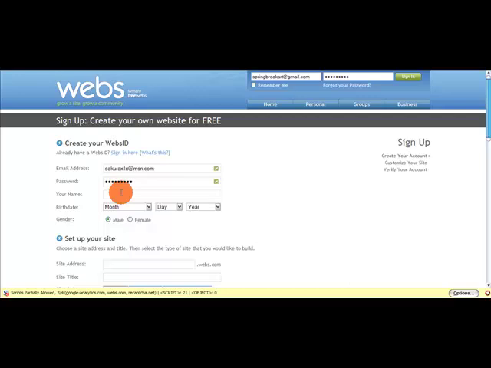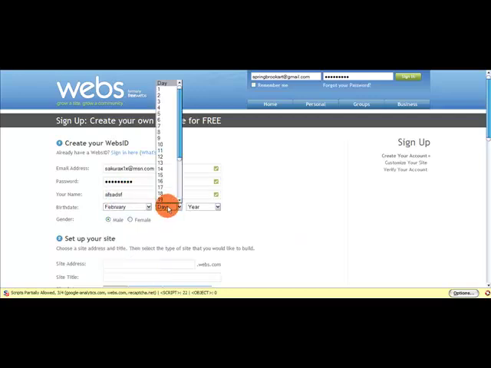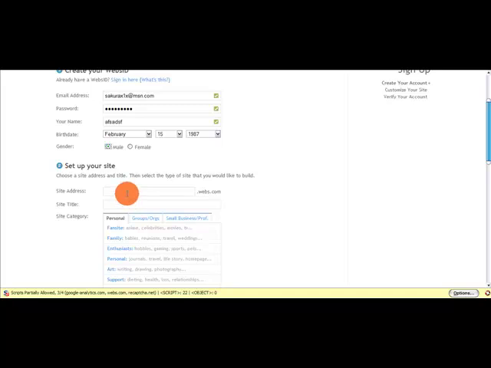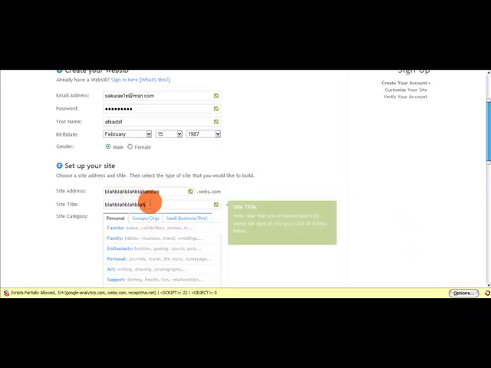Go ahead, fill in this whole sheet: your name, birthday, gender, what you want your site address to be. It has to be a .webs.com unless you want to use .tk, which is free, and it's the best one I know of. Until I can get my own domain name from my teacher, I'm going to use that.